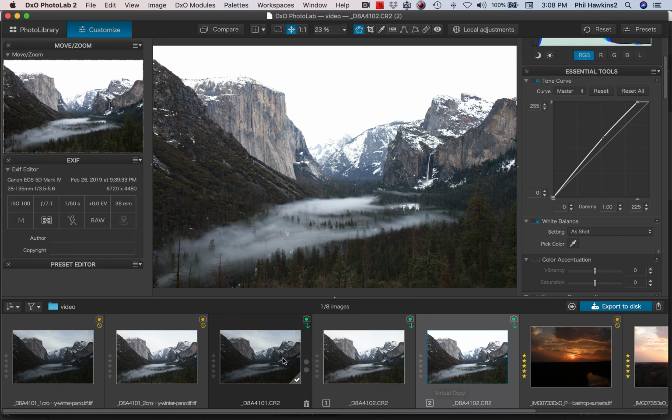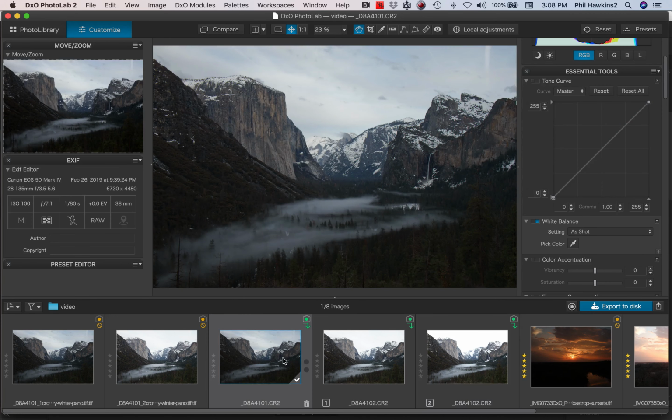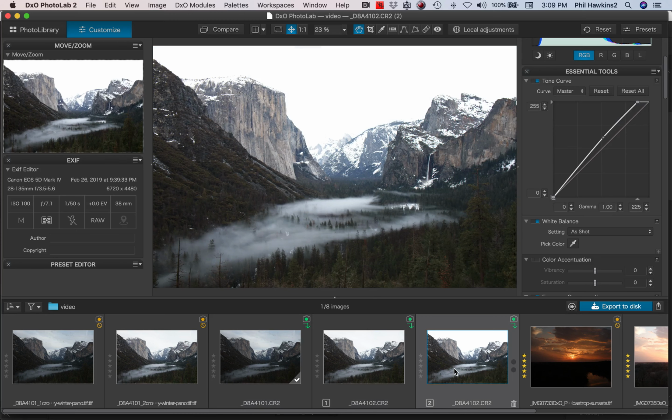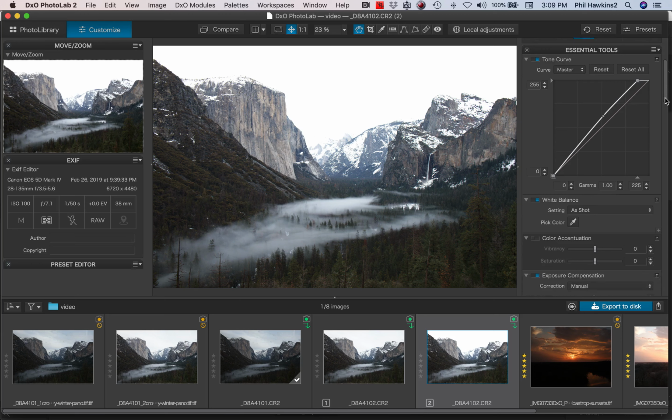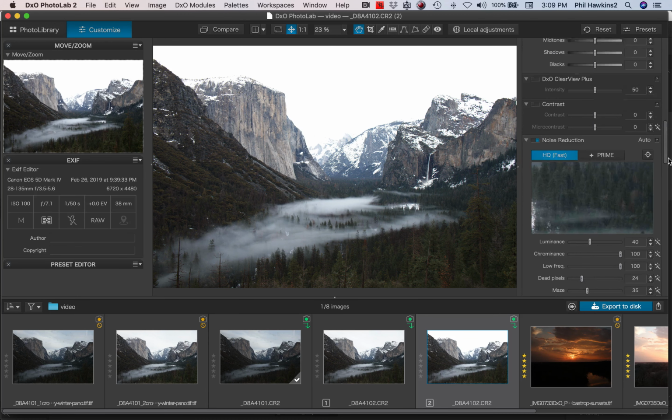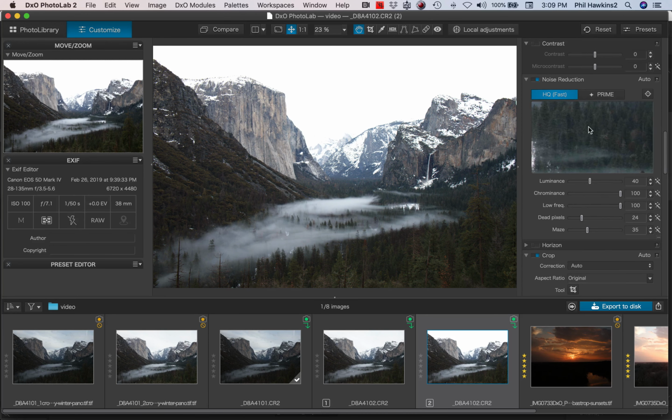All right, so we're going to take this image and process it as a TIFF. But the one thing you have to realize about this image is that since we did boost the brightness, we did introduce noise. So we're going to have to come down to the noise removal section and make some adjustments. Now, we didn't introduce a lot of noise. This is a 5D Mark IV, which of course is a very good camera.